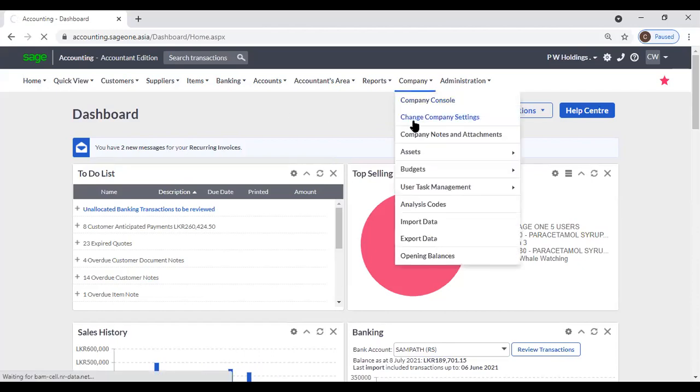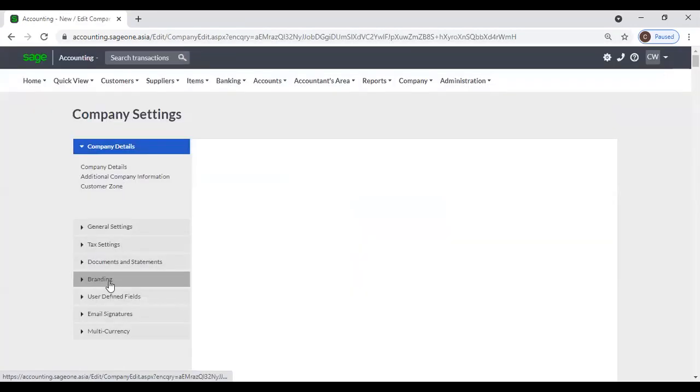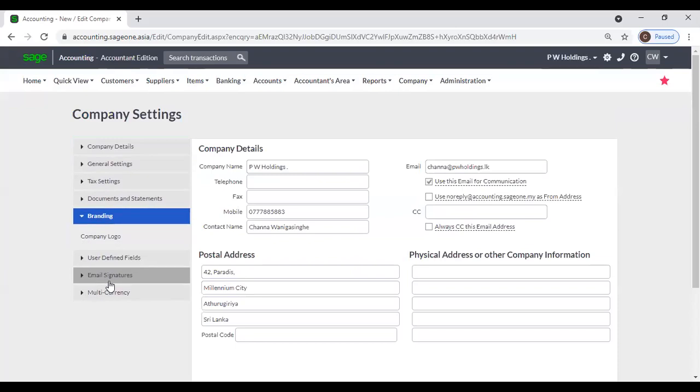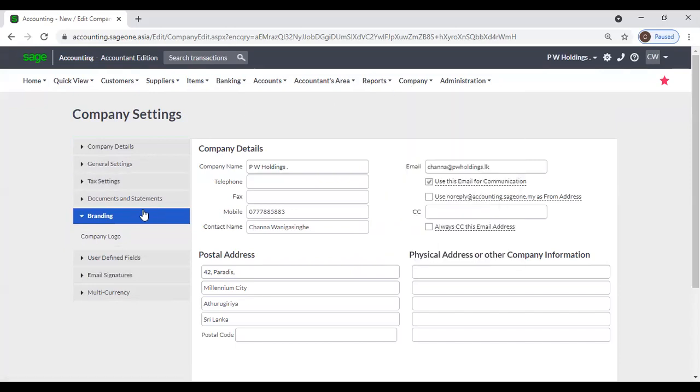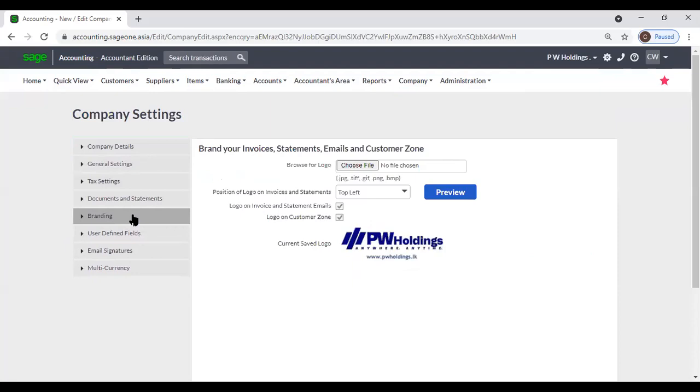Today we will start from general settings. Under general settings, we have the branding section. We will start from the branding section. Go to company, change company settings, select branding.